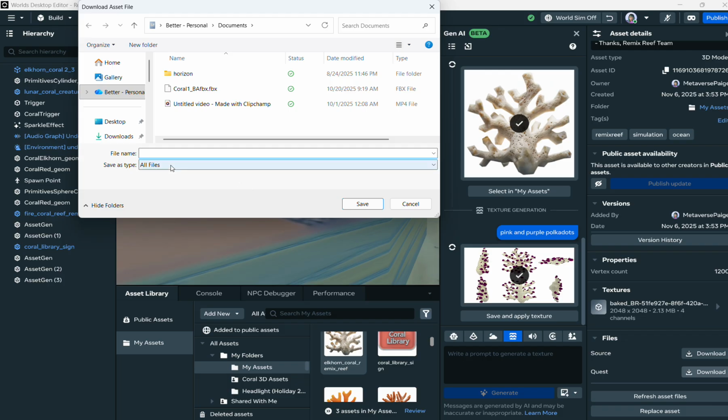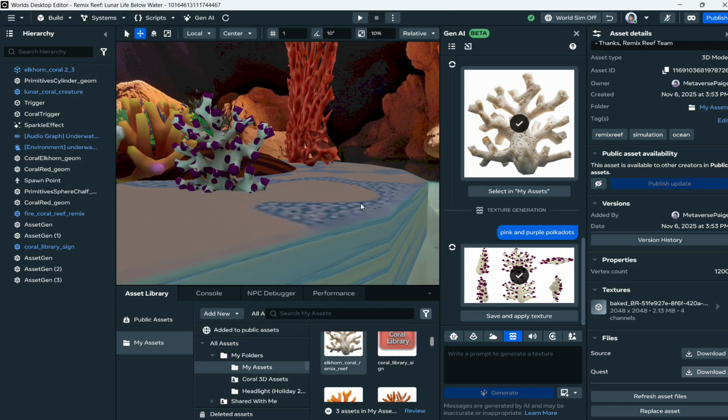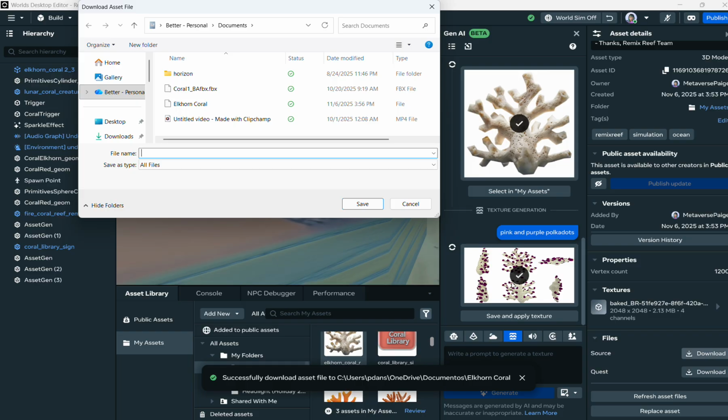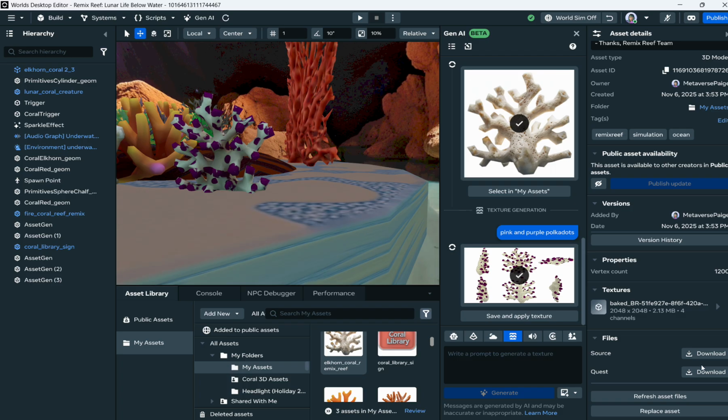I'm just downloading this really quick, and I'm not sure yet what I'm doing with it, but I'll share it with our other team member and let her work with it. So this was Elkhorn Coral. And we're saving that right now on my computer. Okay. And I think that's, yep, okay. So that's it.